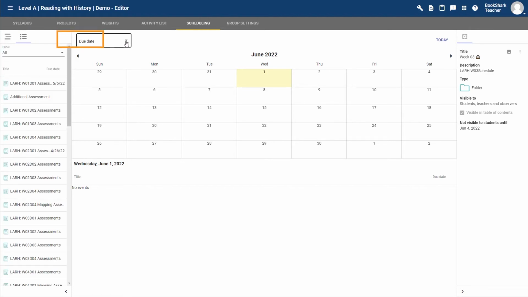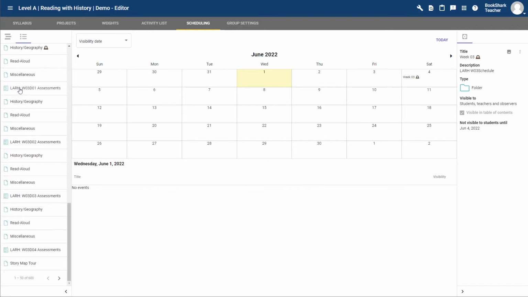The calendar can be filtered by due date, visibility date, and grade release date. Click Visibility Date. Please note that the calendar filter you select will remain active even after logging out.